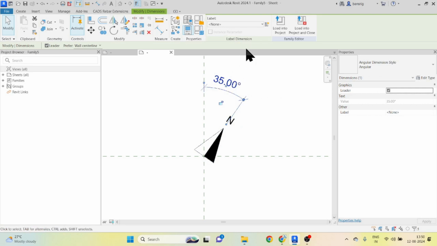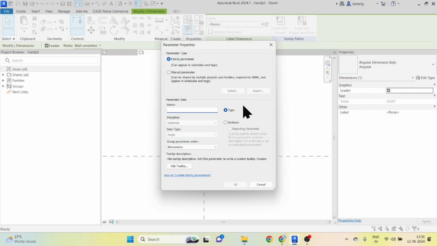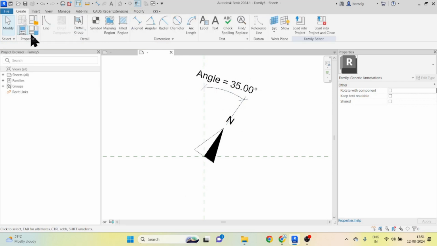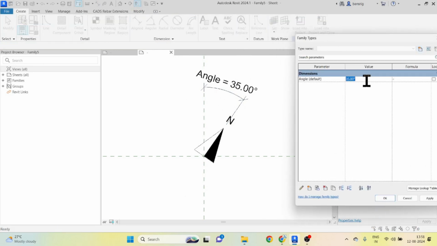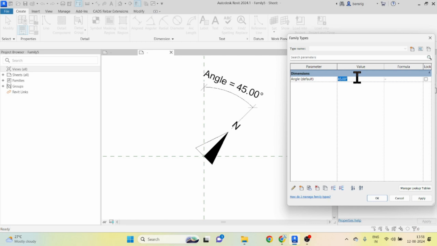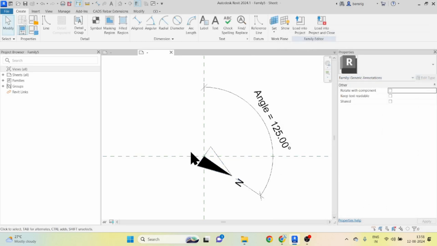We're selecting it and converting it into a label. So I'm going to change this into, let's say, angle. You can make it a type property or an instance property depending on how you would like to use this. Okay, and I'm going to try and change this through this family types dialog box. Let's say I'm going to change this to 45. I'm also going to try a little bigger angle, so maybe 125. So you can see here that I've created a north arrow that parametrically moves with that angle parameter.